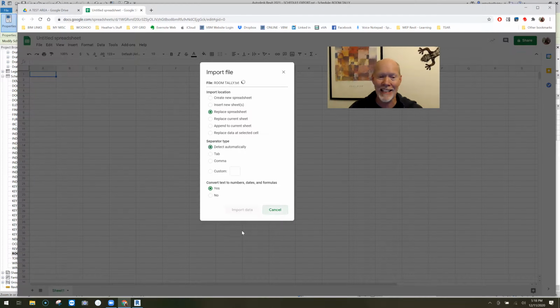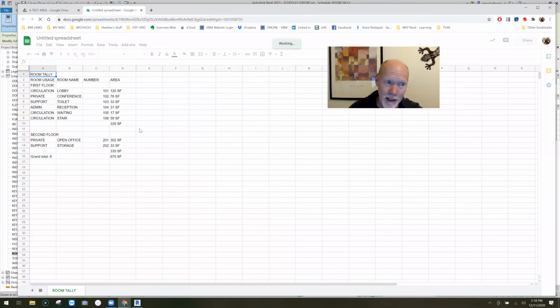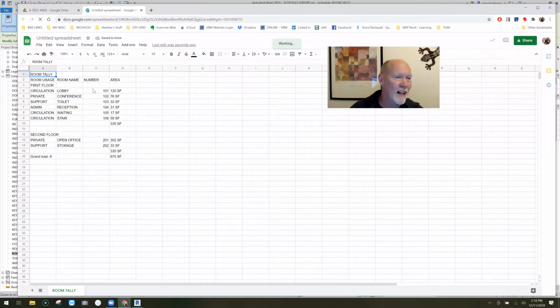When I click that, wait for it, it imports the data. It's coming, I promise. Boom, there it is. Room tally. It has the capital number and area, just like I had. Now, you can get this to happen really fast in Excel. There's just a couple different buttons you'd have to check.